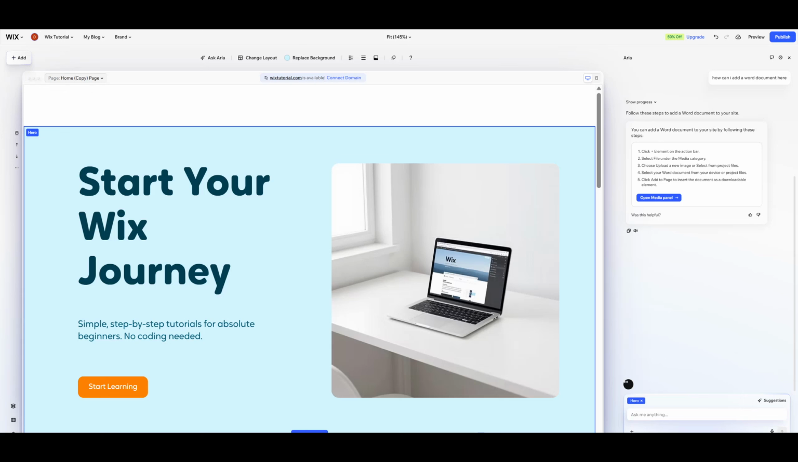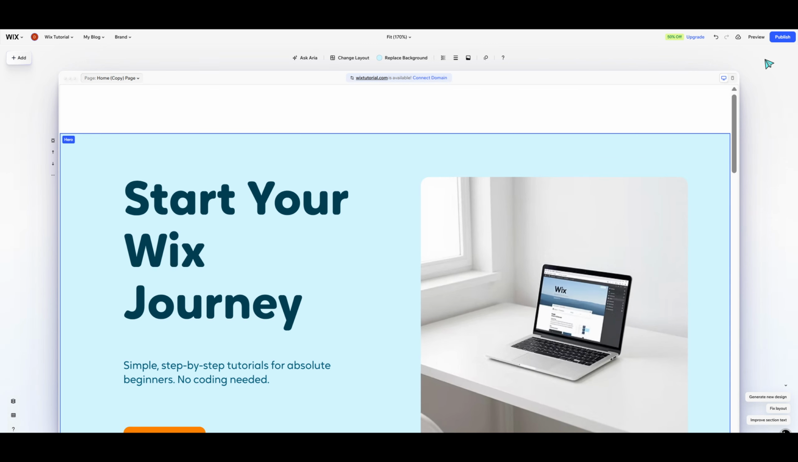In today's video, I'm going to teach you how to add a Word document in Wix. If you want to make a document available on your Wix site, the process is very simple once you know where to click. In this walkthrough, I'll show you how to get to the right section inside your editor and upload your file so it can be added to your page.